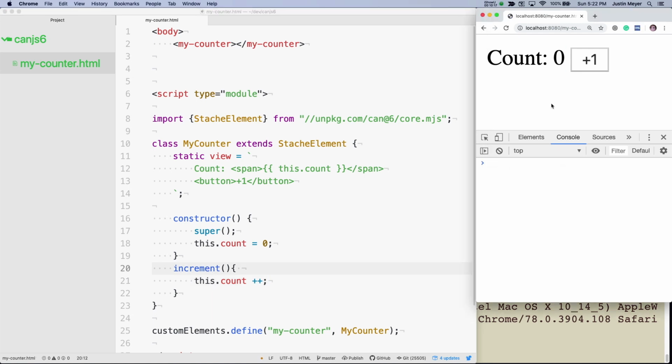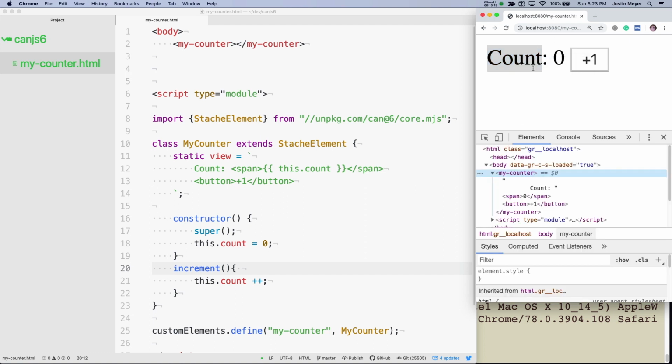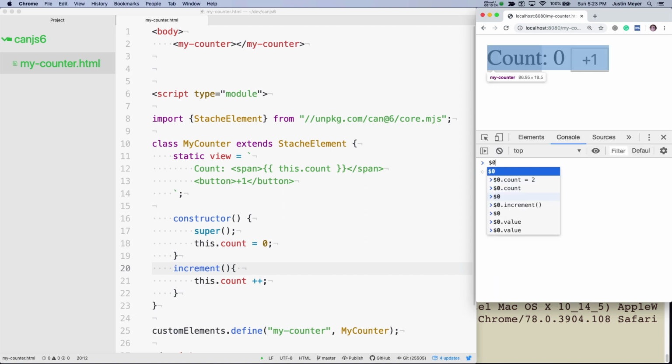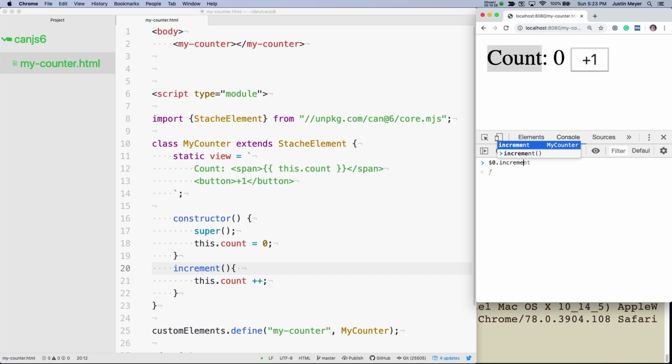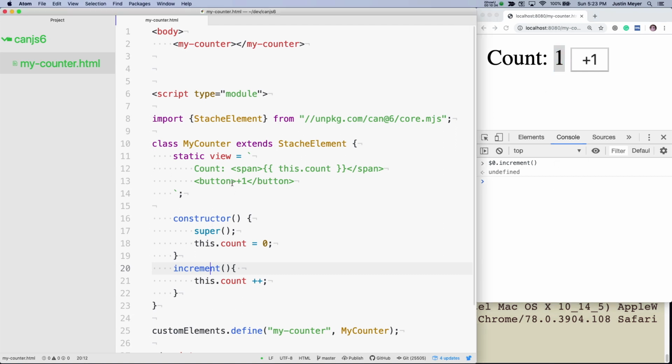Now again, if I go to the page, click on my counter, now I have it as $0 again, I can call increment. And you'll see the number was incremented. But I don't want to be calling it from here. I want the button, anytime it's clicked, to call increment.